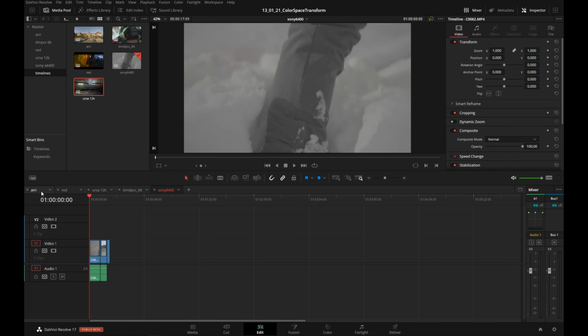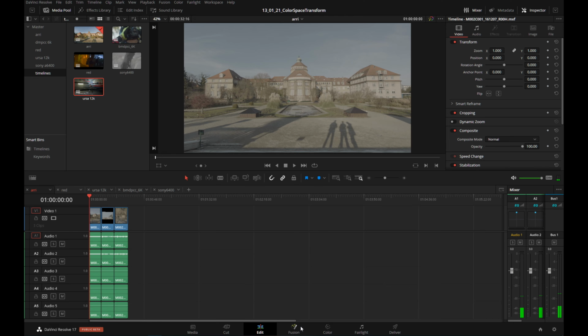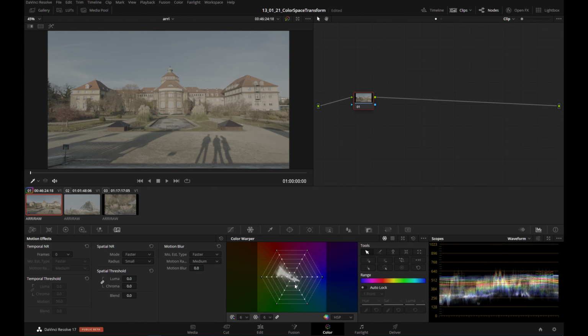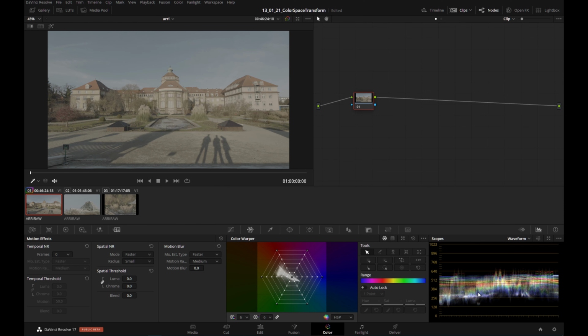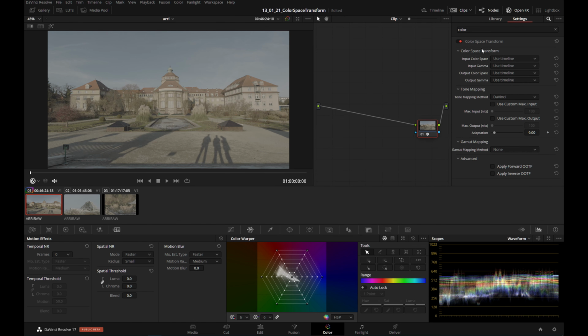So without further ado, let's go into the Ari timeline, let's select this first clip and let's go into the color page. This would be a very easy color grade, okay? I'm not color grading these clips, I'm just color correcting them to show you the power of this tool. So we have our waveform here ready for, as you can see, this Log C profile. And so what we can do is we can take this first node, click on open effects, type in color and choose color space transform, okay? Drop it in there. We have it in here.